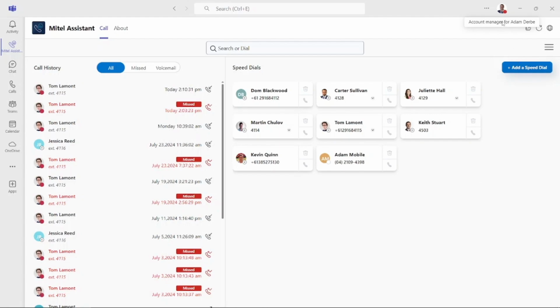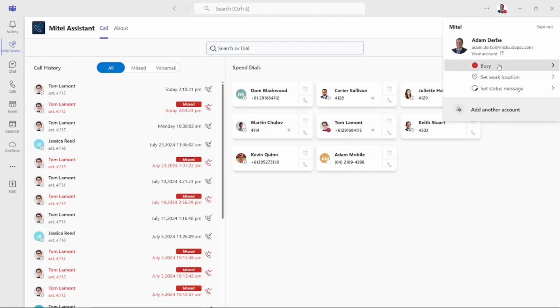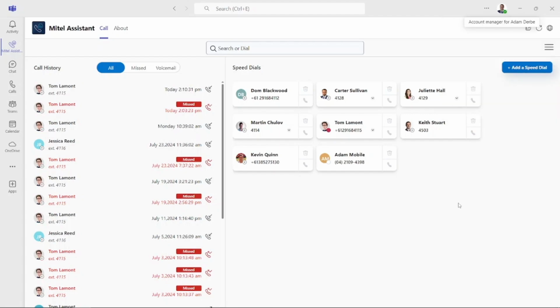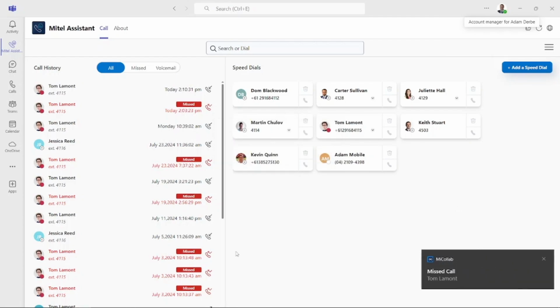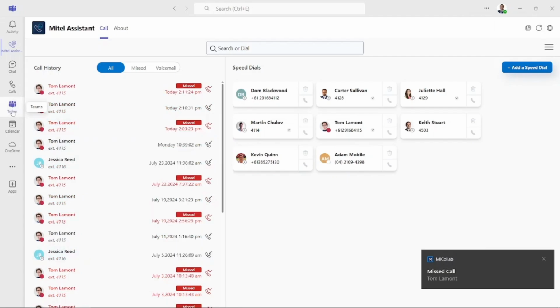Okay, and again, change it back manually to available. Wait a couple of seconds for that to synchronize through, and then I'll place a call, and you will see it will then ring through back into the user again. Now that happens for manually set statuses, but it also works for automatic statuses.